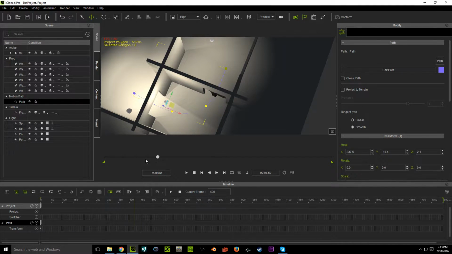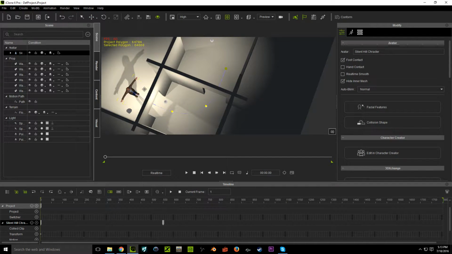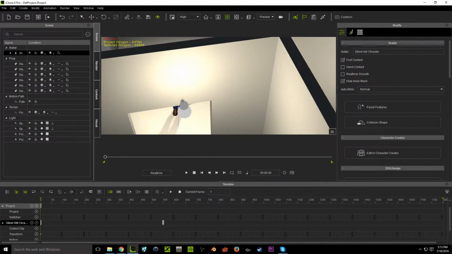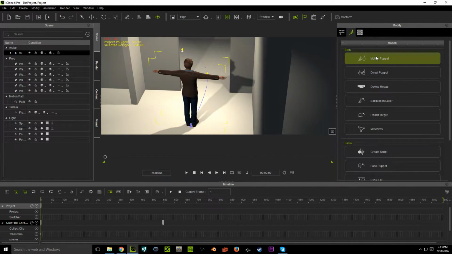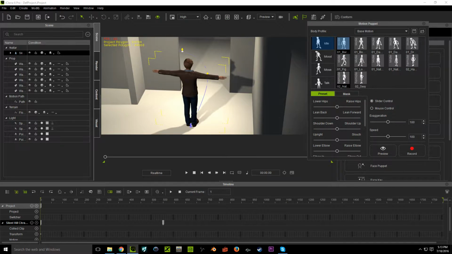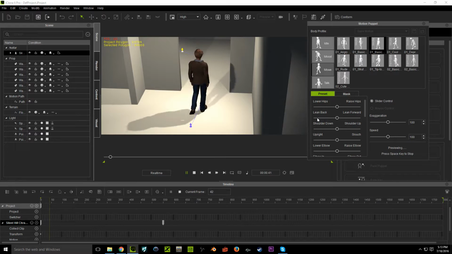Right here. Just like that. Probably be faster, but we'll see. Let's go with, and then finally we go to our motion puppet. A motion puppet, this thing's going to take a lot of work, and you move, and then you just do a basic walk.